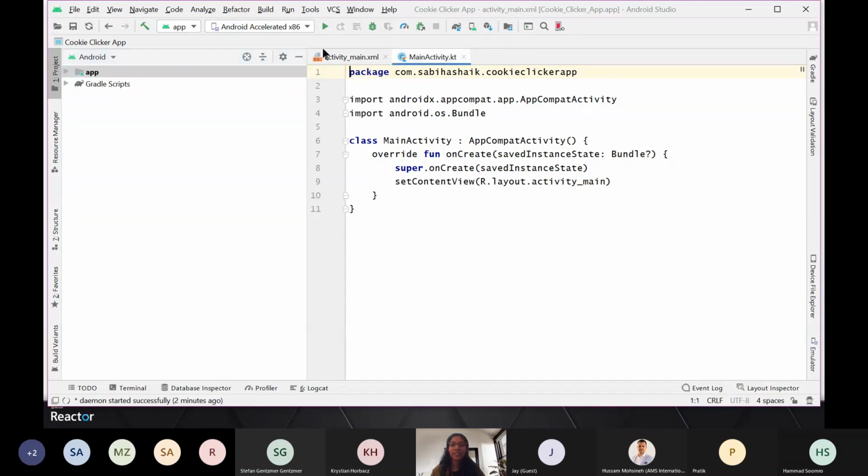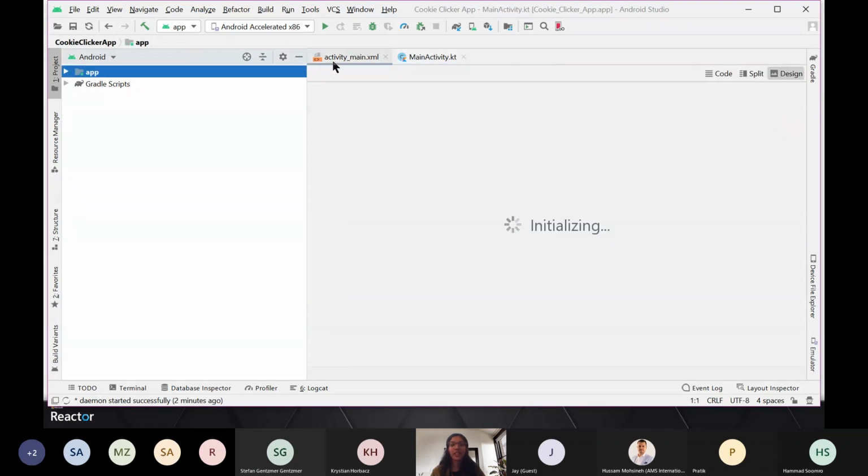And we can see our main activity, and we can see also our activity_main.xml. So if this is the first time that you are looking at Android Studio, it might feel a bit intimidating, especially because there's so many different tabs. You can see there are tabs on the left side that say Project, Resource Manager, and also tabs at the top that say Activity Main XML and Main Activity XML.